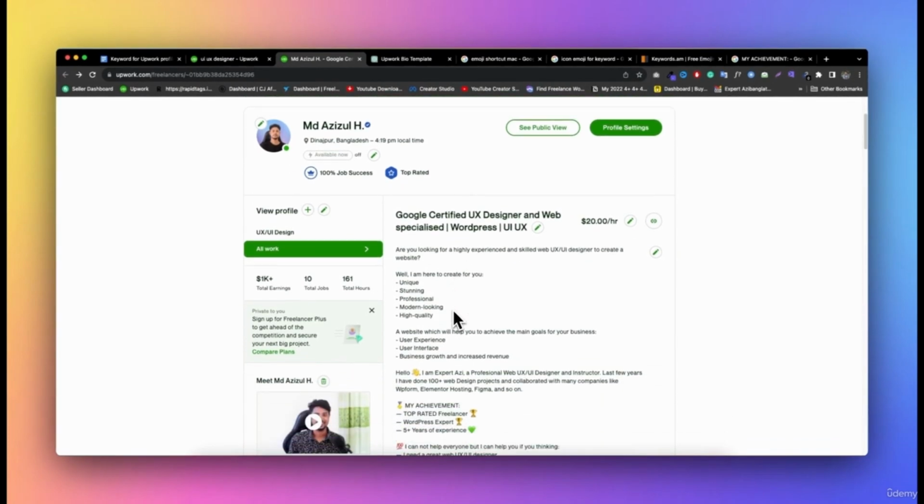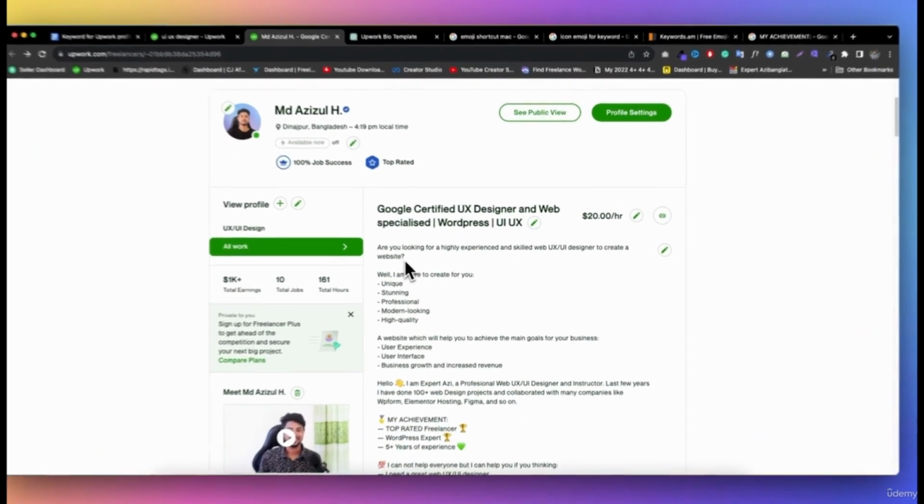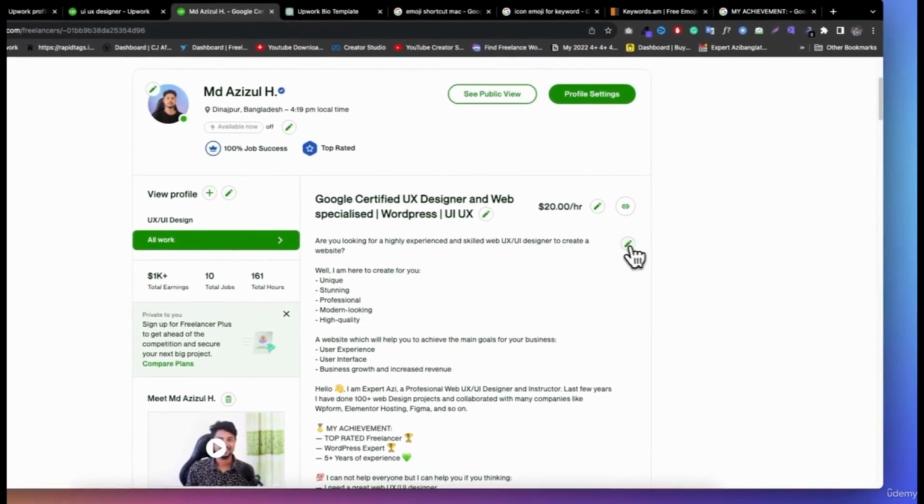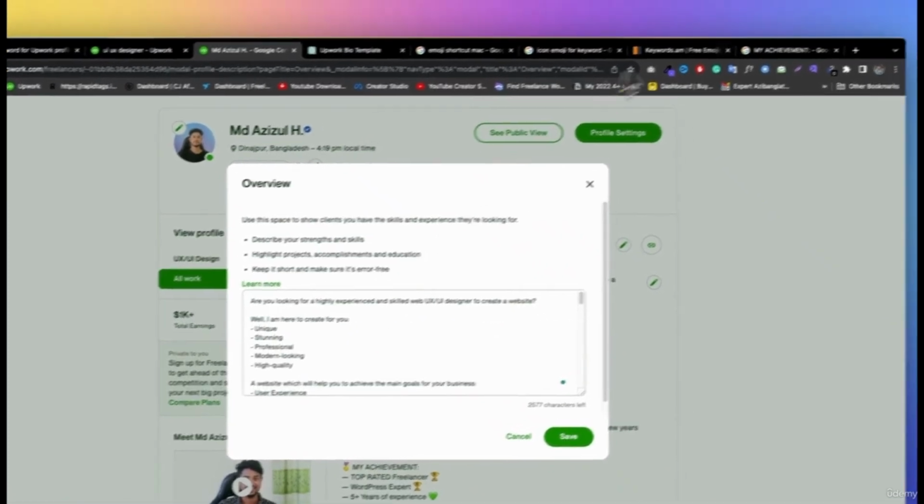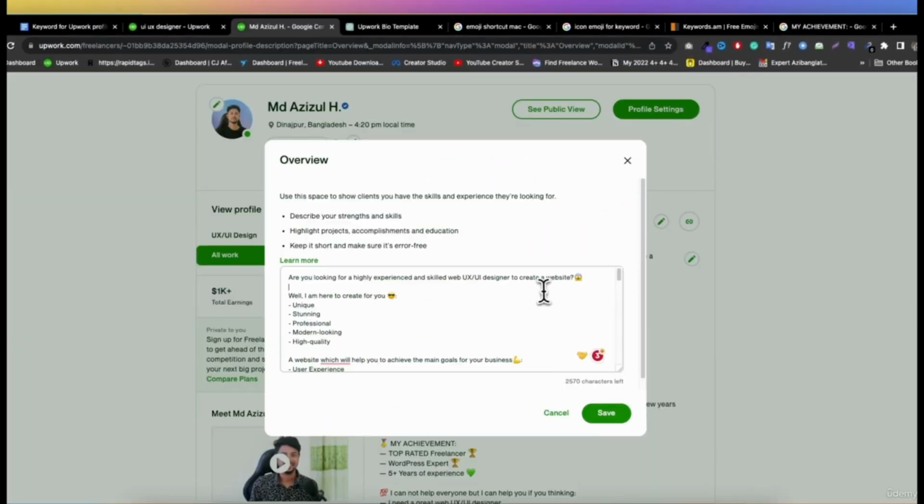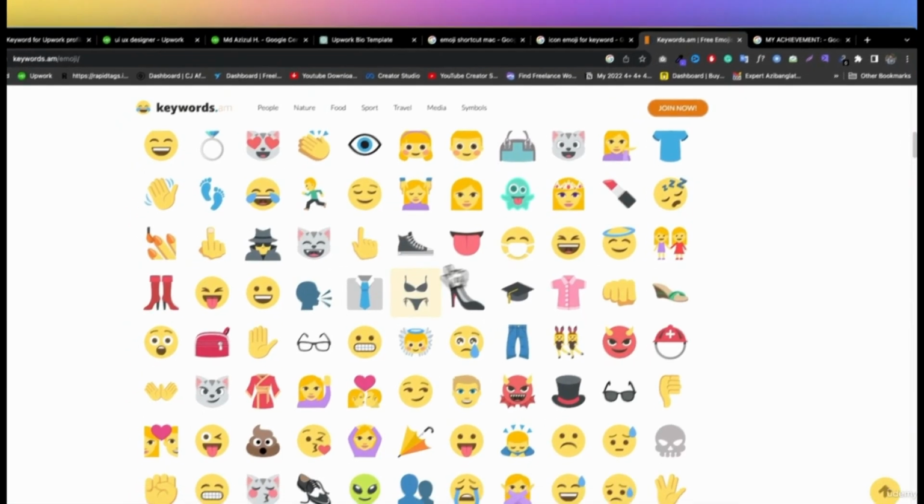I think we can add a few more icons here. Let's say, are you in here? So we can add an icon. Let me find a suitable icon for it. So as you can see, I put a few more emojis in here. I put this emoji here, and this one, and then this one. So I just hold the collect from here.